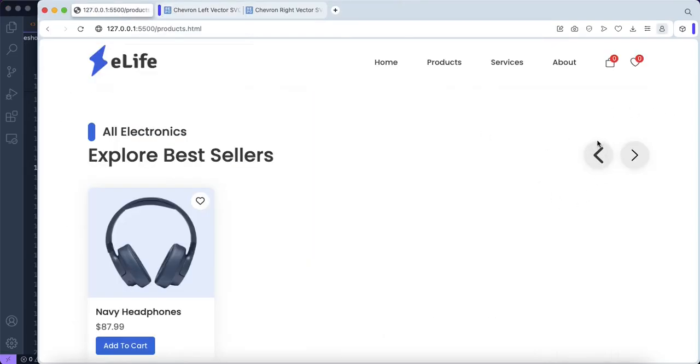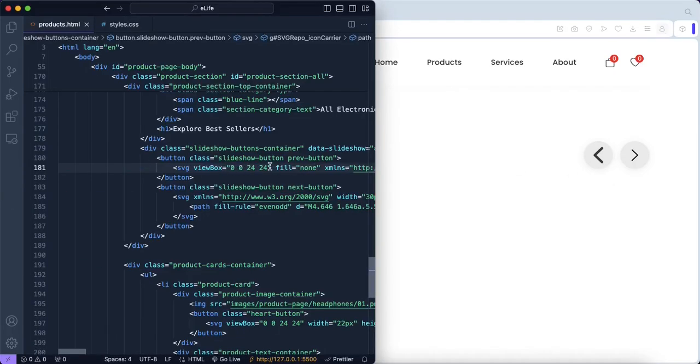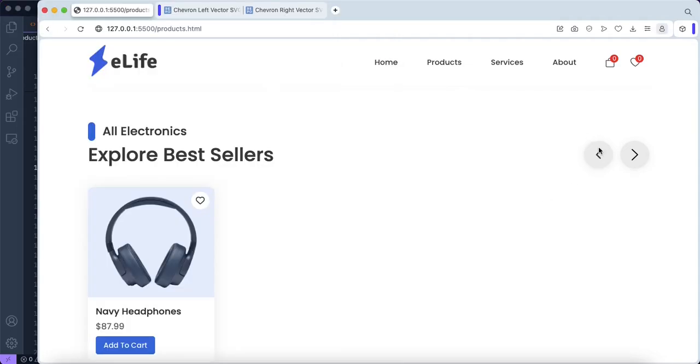So now we can check and see that the SVG is now thicker. However, it is too big or too large. So we're also going to change the width to become 30 pixels, so that's much smaller, and the height as well. Alright, so now that seems great, and it does look more aesthetic compared to this type of arrow. It does look more modern and much more appealing to the eye.